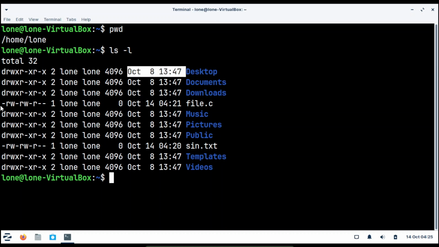Similarly, we have this one. As you can see here, in place of d, we have a dash. Dash denotes that this particular thing is a file, not a directory. Then we have r, w, dash. This means the owner has the read and write permissions, no execute permission. The group has read and write permission, no execute permission, whereas the others have only the read permission, not write as well as execute permissions.